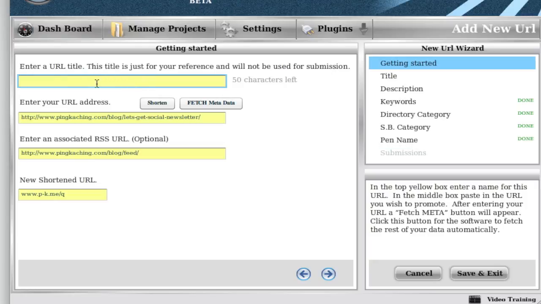Let's look at the URL title first, though, before we continue. This field used to be required, but now we've made it so it's no longer required. We've cut out an extra step so you can get straight to those submissions even faster.